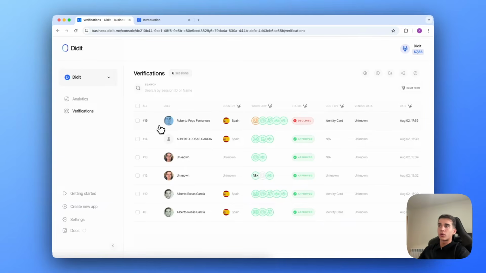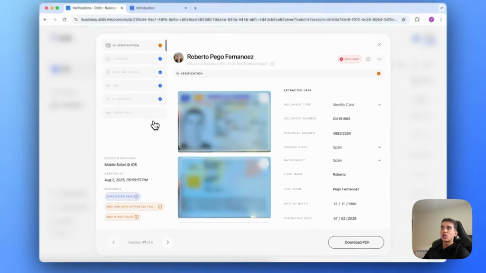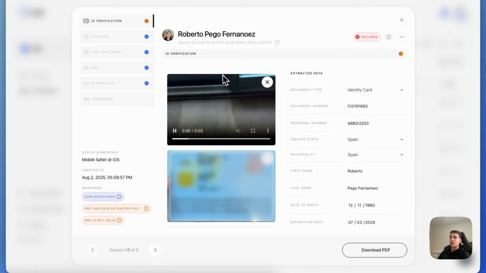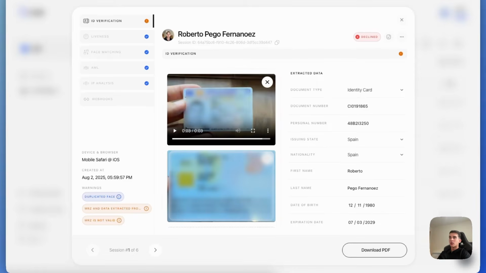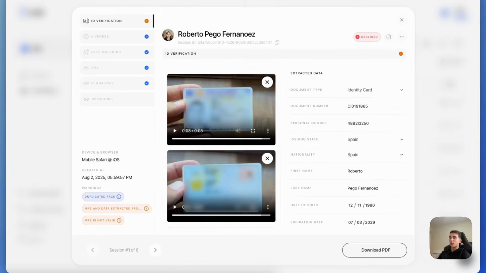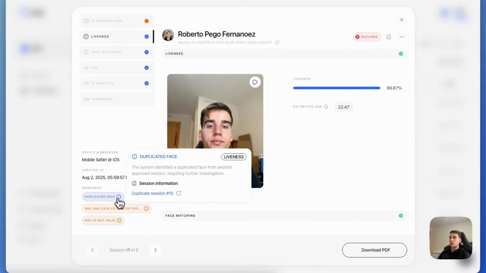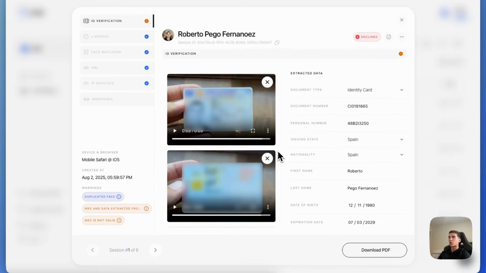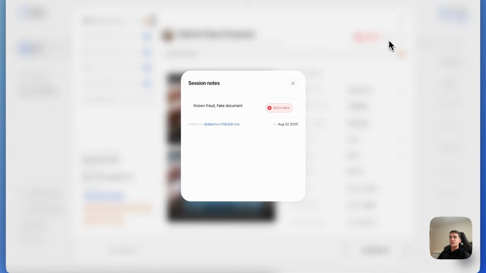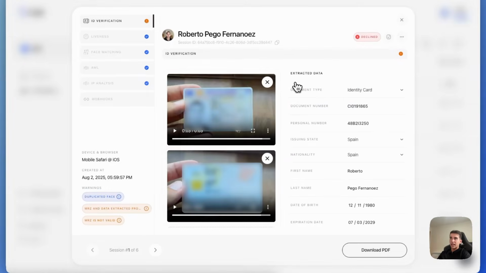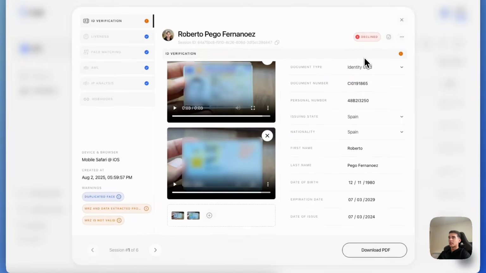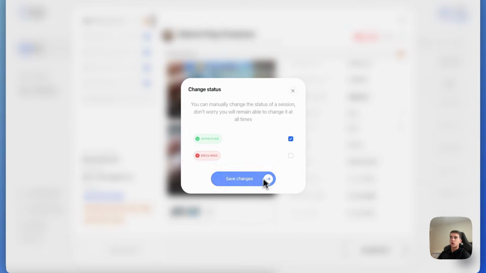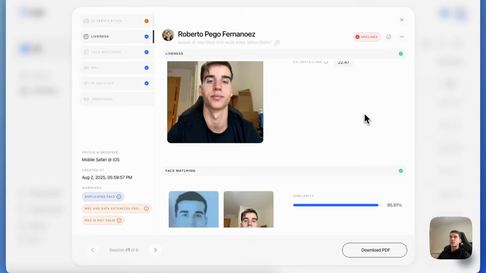So in order to see all the features related to a verification session and all the data, you just have to click it. In this case, you can see the video of the process, all the data extracted from the process, and on the bottom left, you're going to see all the warnings, for instance, duplicated face that we detected, or MRZ is not valid. So all the warnings that we detect, you can see them here. You can see also all the logs related to the approval or decline of this specific session. You can even change the status of the verification session if you want.